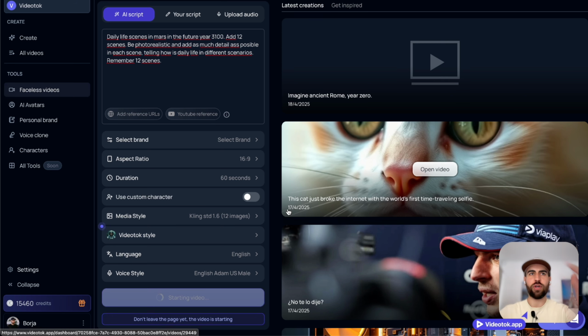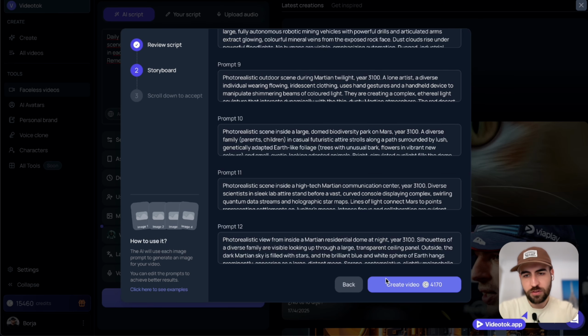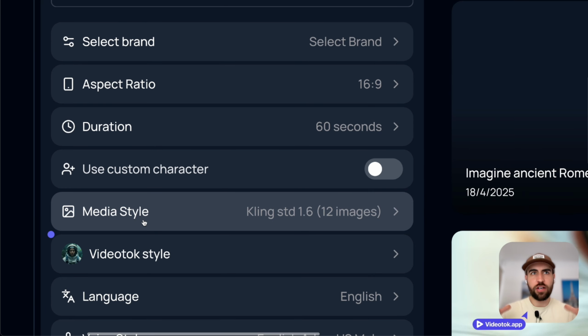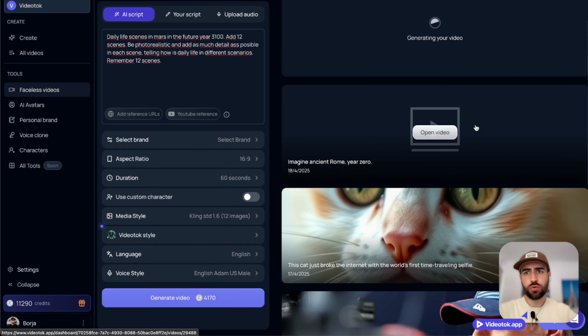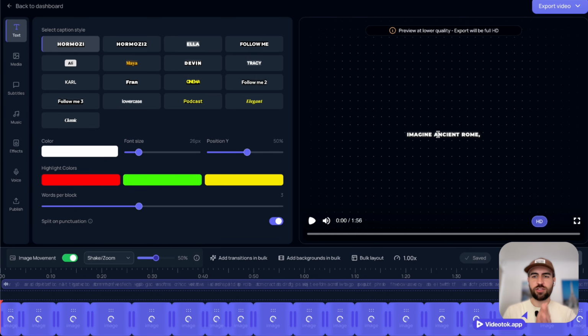So let's generate again the script and everything and generate the prompts. So let's go fast here. So great, so we have the prompts, let's accept them, and the video is generating. In this one, we will have all the animations and everything automatically using this Kling 1.6 model. But let's go to the previous video. So I'm going to open it and let's see how it looks just with the images.